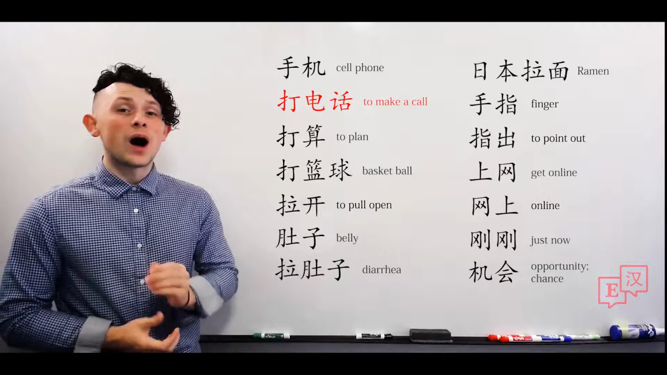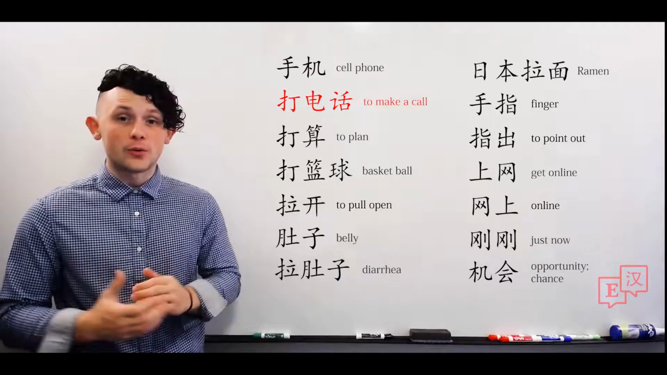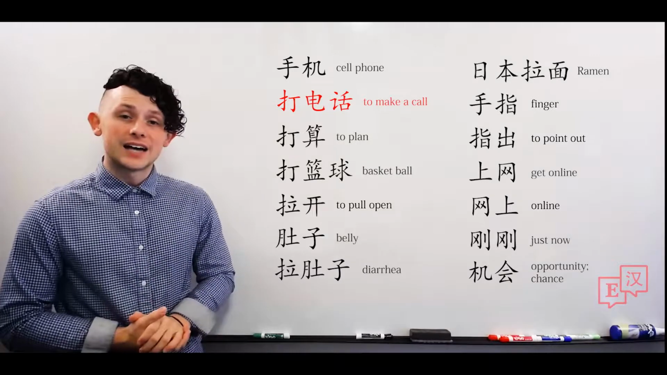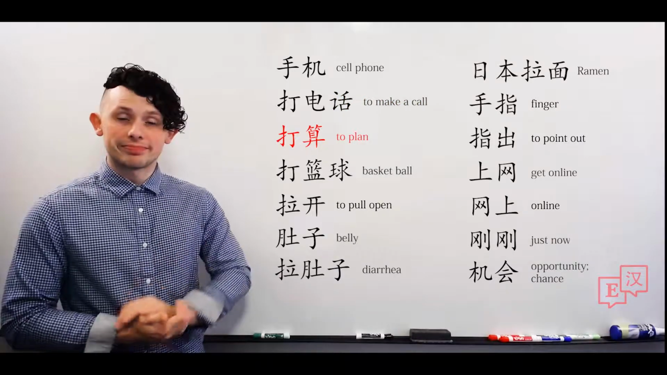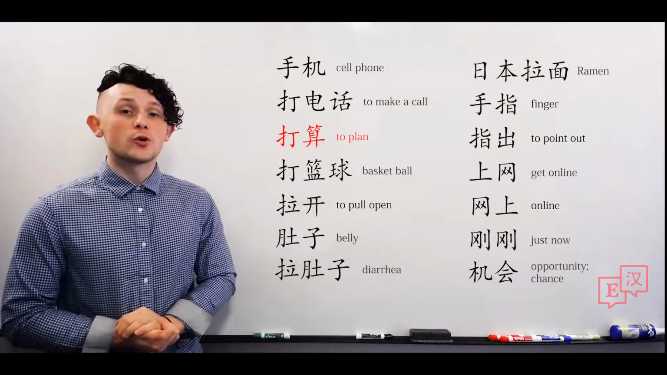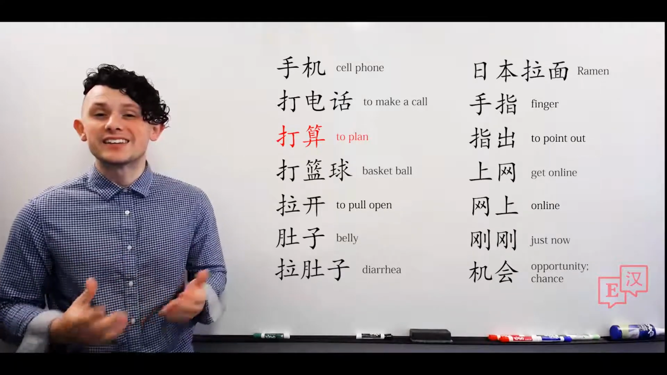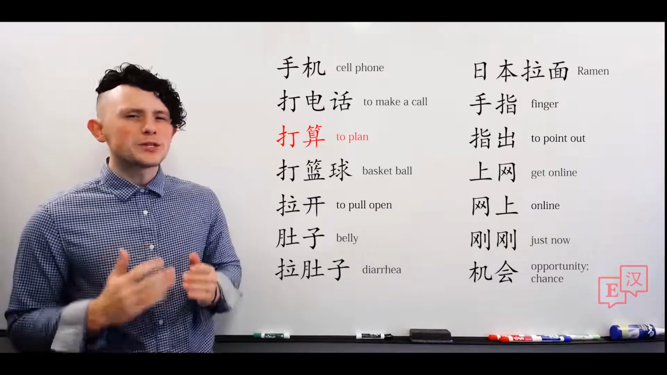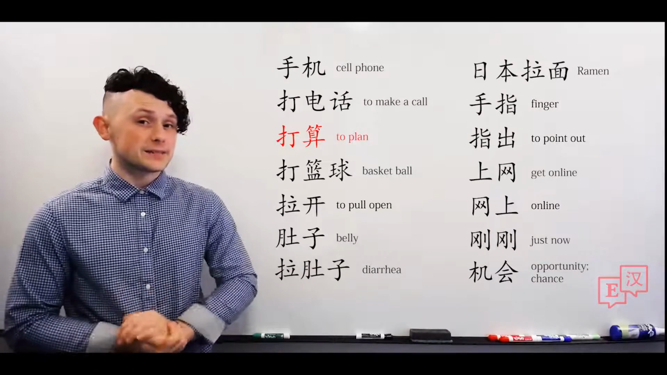打电话. To make a phone call, literally to hit the phone, is to make a phone call. 打算. So to hit and count is to make a plan. This doesn't reason out super well, so maybe just take 打算 as meaning to plan or to make plans.